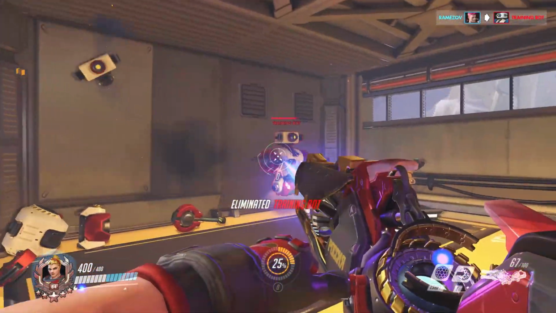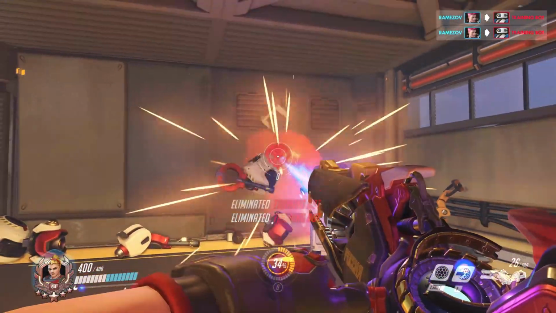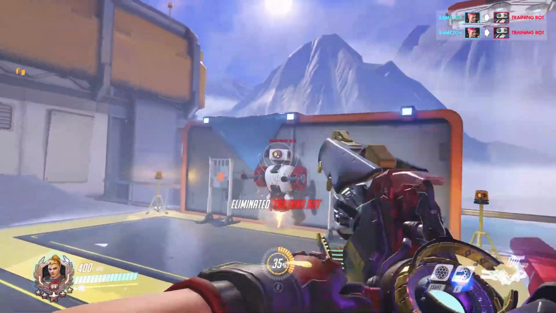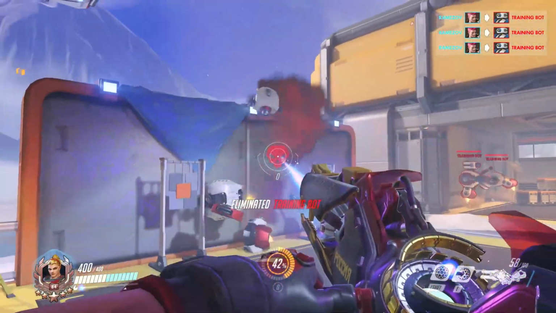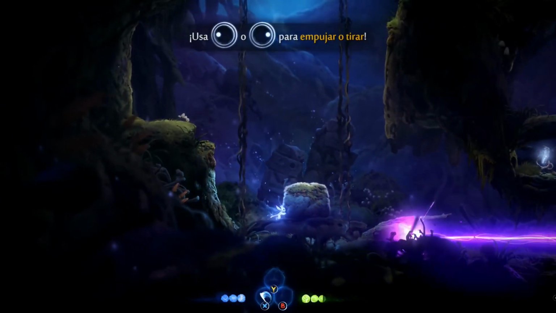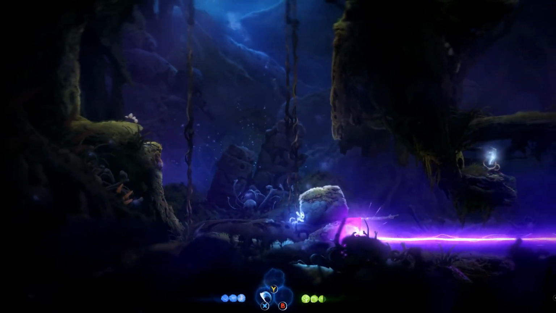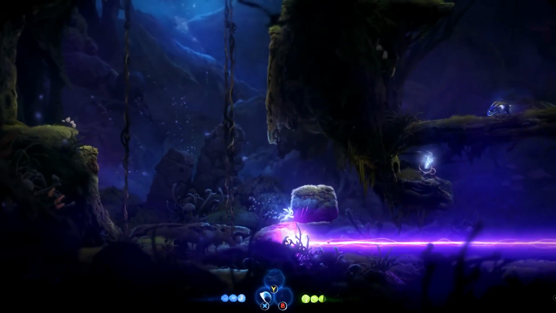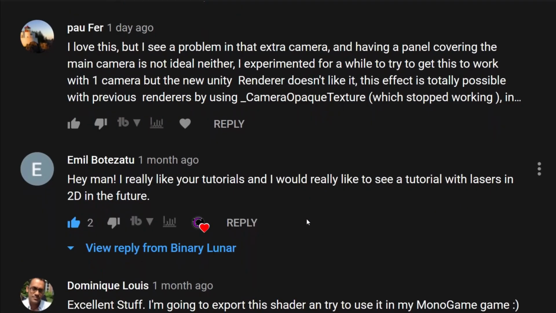Laser visual effects are essential for any video game, like Zarya's laser weapon in Overwatch or the laser obstacles in Ori and the Will of the Wisps. So, as a response to one of our followers' comments, in this video we will show you how to create a 2D laser shader graph in addition to all related particle systems.